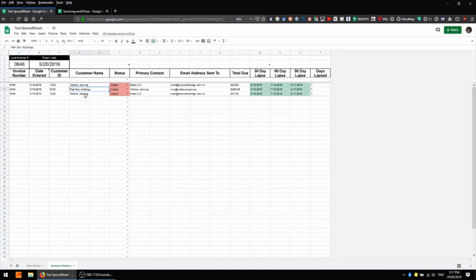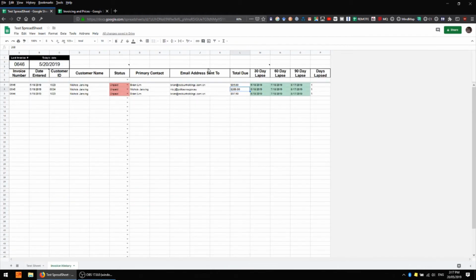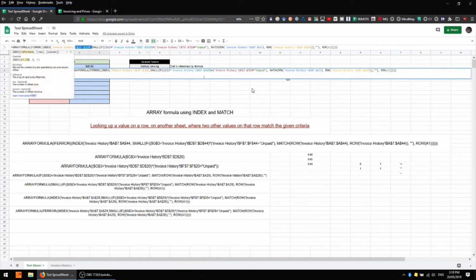If I add Nick to the third line, or the middle line, which has a total due of 260, then we can see we get 260 returned here as well. And you might like to do that with any of the other values in this sheet or any other that you're building. You might like to also specify the date that the invoice was entered or the number of days that it has been lapsed by. And all you need to do is change this index range here.